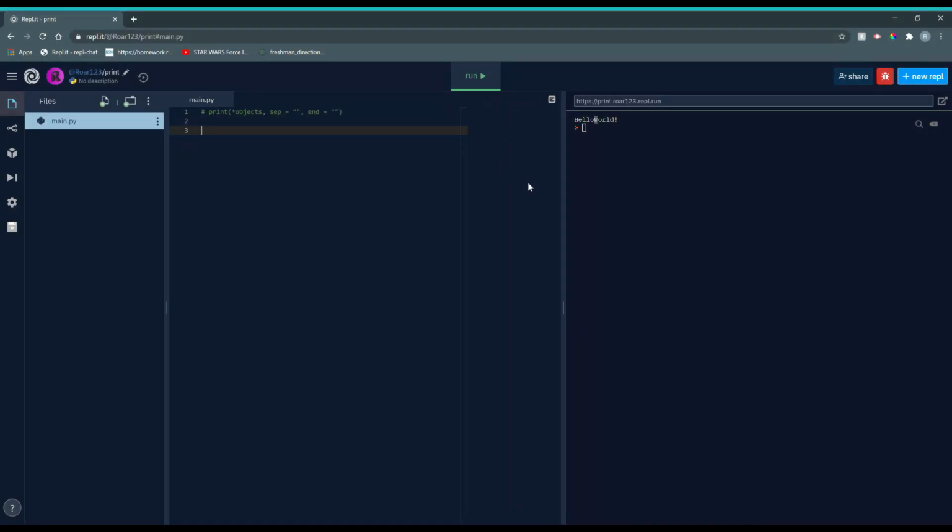Hey everyone, this is Rohan from Paly Python, and we're going to be looking at print today. What is print? Print is a function which allows you to output something to the terminal.